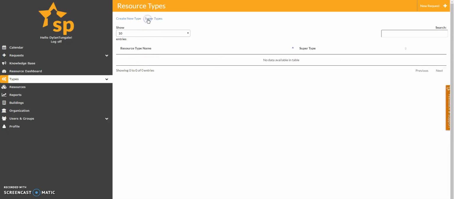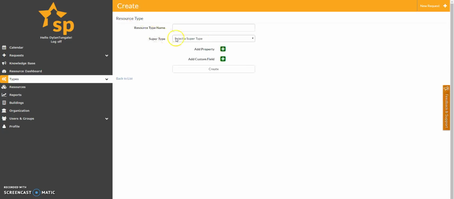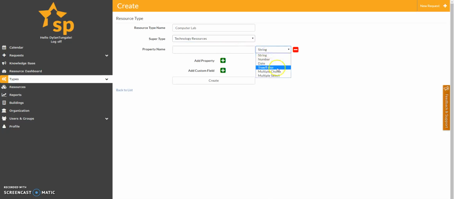Once we go back to Types right here, we are going to click on Create New Type. This is where we are adding our resource type, so we can put in our type name, such as Computer Lab. We select a supertype here, so that could be Technology Resources. And then towards the bottom here, you have the option to add properties or custom fields. If you add a property, you have some various selections that you can go in here and select from.